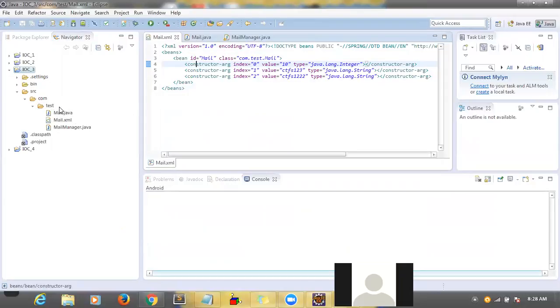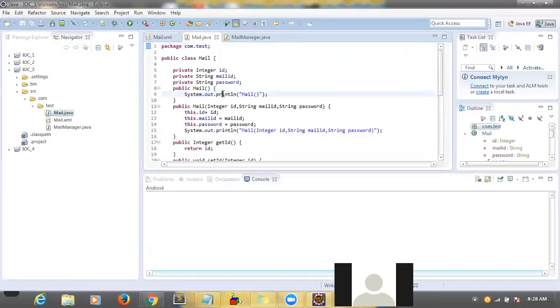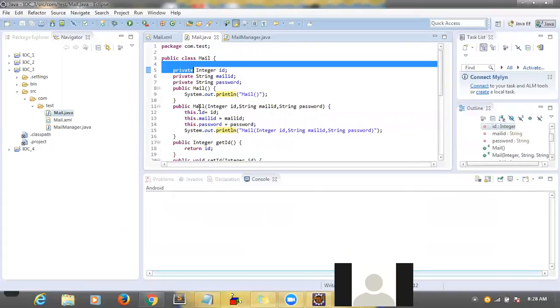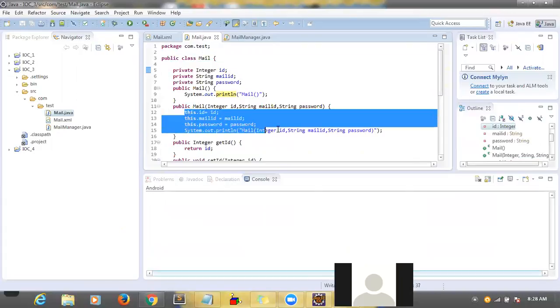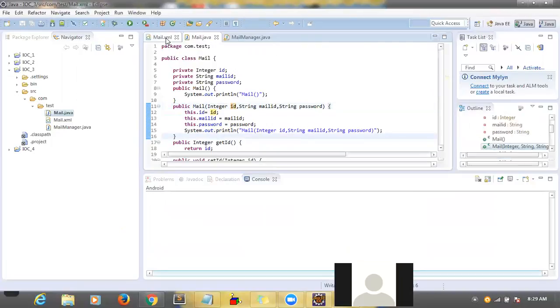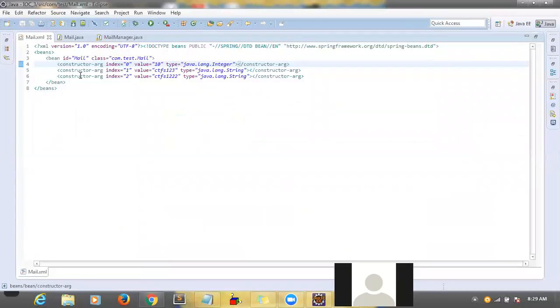Okay. Now the third example. So far we assigned the value by using the setter and getter, right? In the third example we are going to assign the value by using the constructor. If you see the Mail class, it is a simple Java class, and I am trying to assign the ID, mail ID, and password by using the constructor. Now see the difference. There is only one difference in the XML. The bean ID and class are the same. There is no difference between the previous and current example.